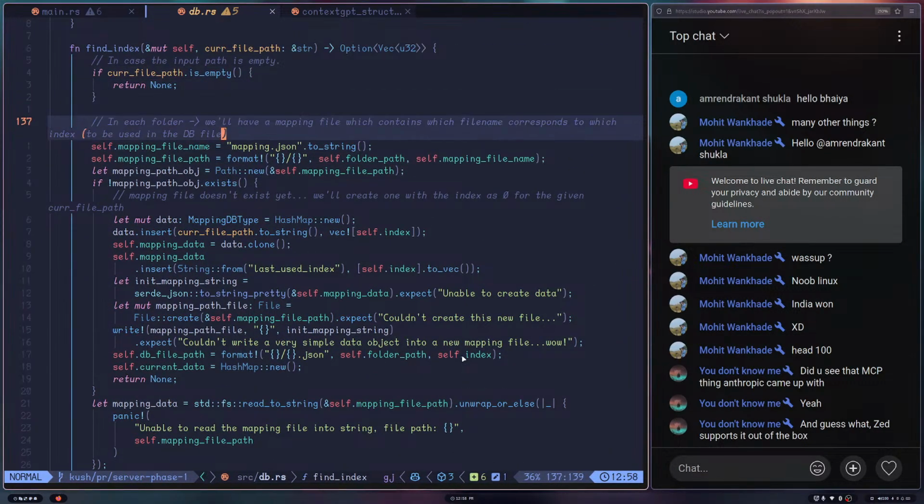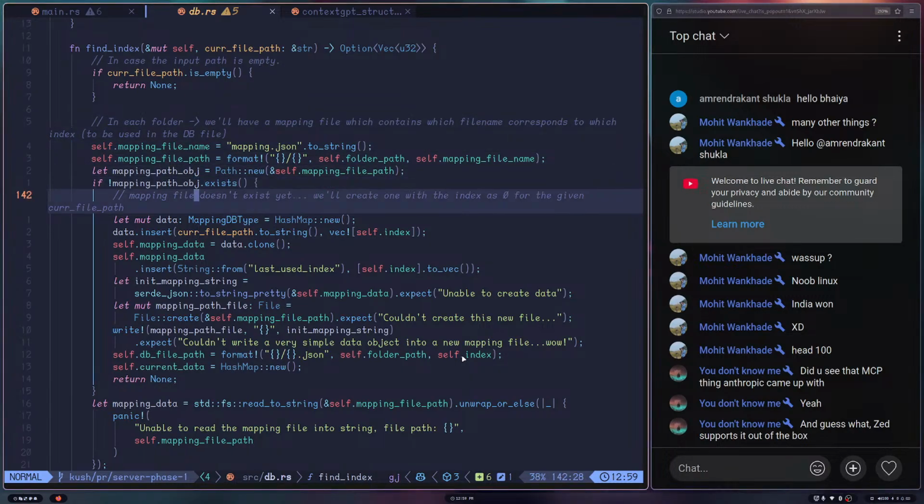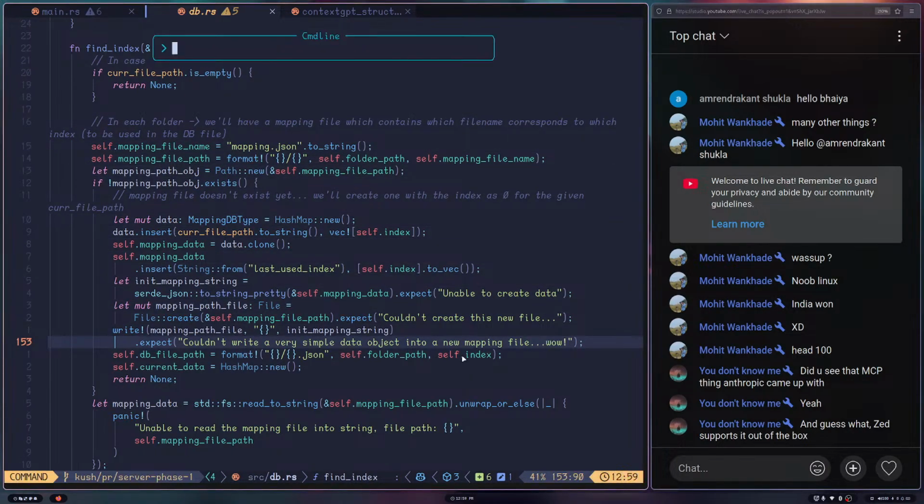By the way, hi Dave, what's up? For some reason, mapping file path is not getting written. So the file is not getting created, as an example.